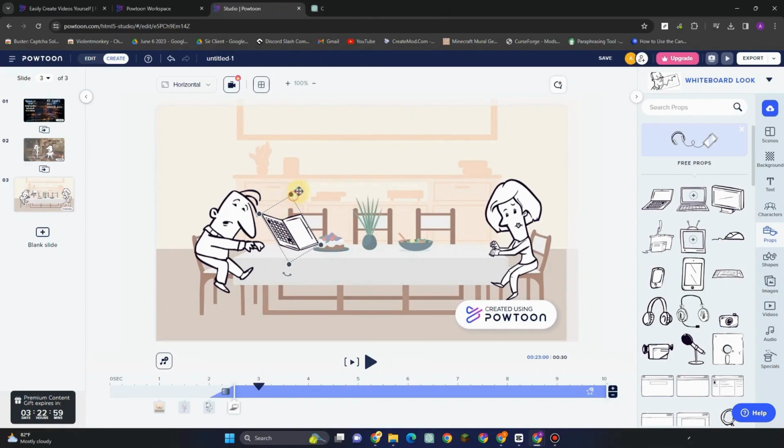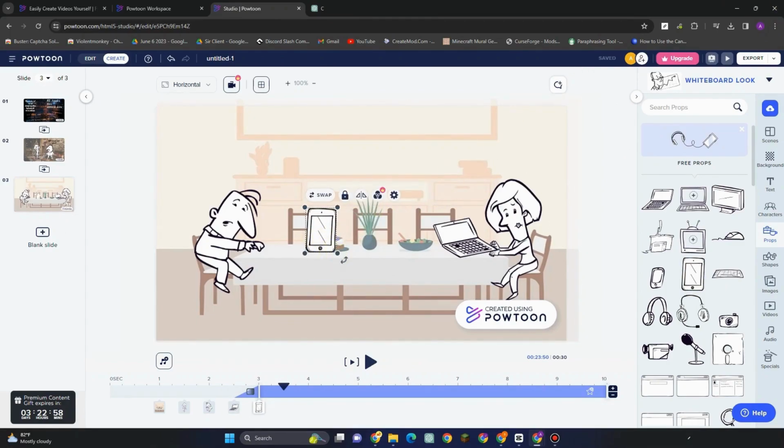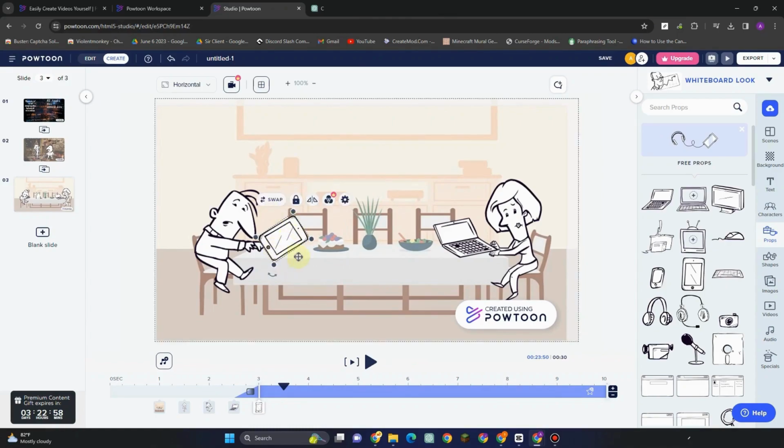So, anyways, let me try to flip this laptop and face it to the woman, the girl. And let's see if it fits. Yes, it does. Okay, so let me choose another prop for the guy, the boy. So I'm going to give him this cell phone. Everything is up to you. So in short, they both look very busy.